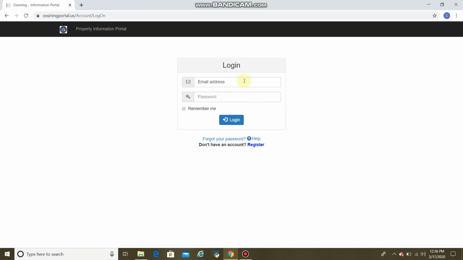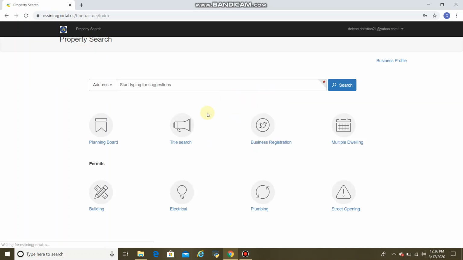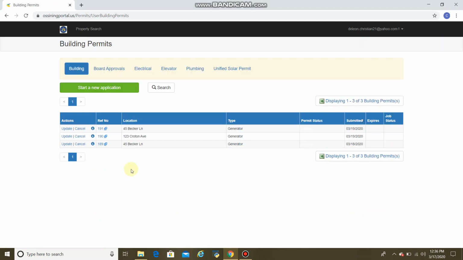Also, if you would like to see that your application went through, you can just log in one more time. Click on building, since that's the application that you applied for. Okay, and you'll also see here that the one that you applied for is actually listed here for 45 Becker Lane, the generator type, and when you submitted it. And it's just going to take a couple weeks for the town people to review this, and once that's done, you'll get an email and how you will be proceeding with this application.